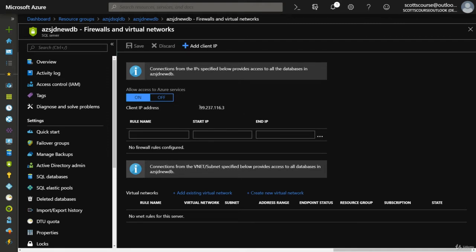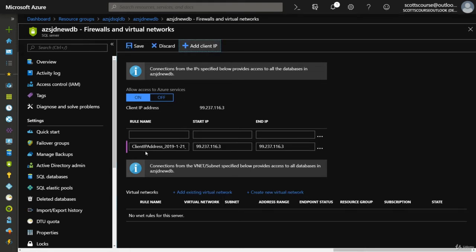Now, very conveniently, Azure is telling me what my IP address is. So this is the IP on which I am accessing the portal right now. And if I wanted to whitelist my computer to access this, there's this Add Client IP button here as well. And I click it, and it added my local IP to the whitelist.